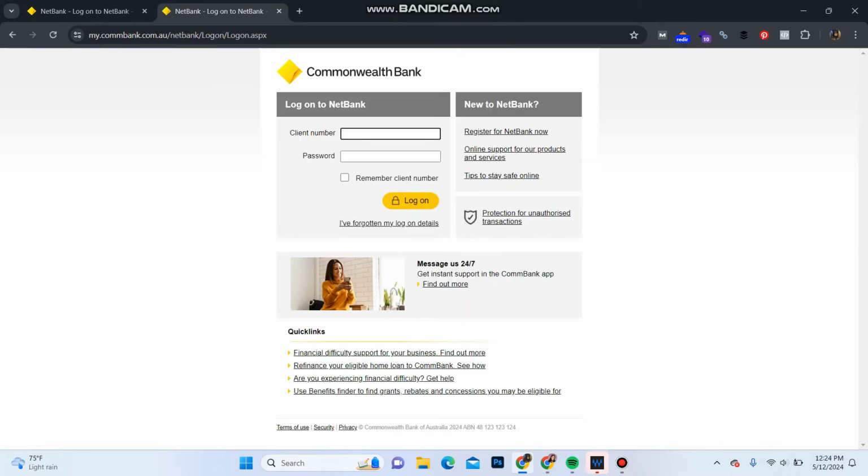And over here in this interface, enter the client number of your account and in the password section, enter your password. You can check mark this remember client number if you are using your private computer for further use, but I do not recommend it if you are using a public or shared computer. And once you do that, click on log on. You will be logged into your Commonwealth Bank account.